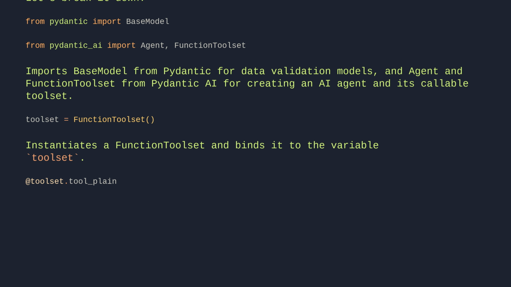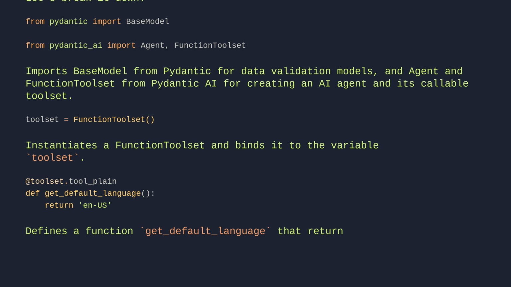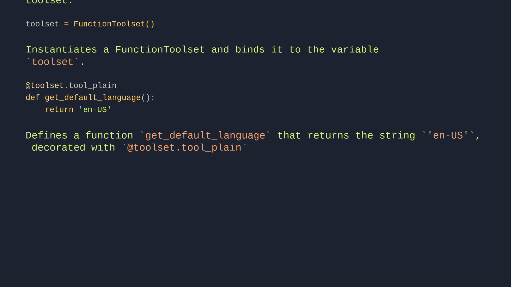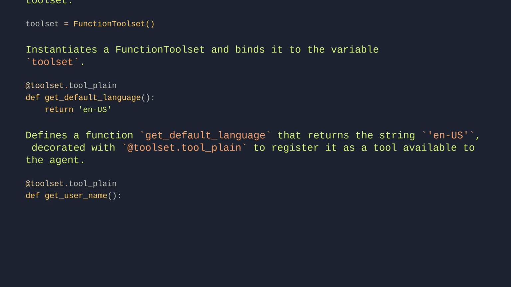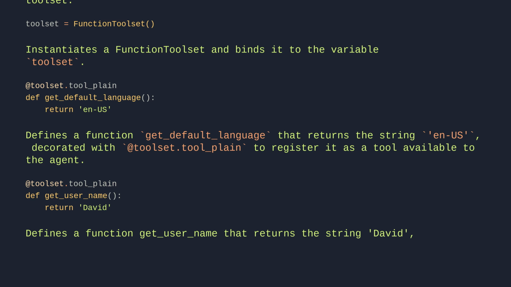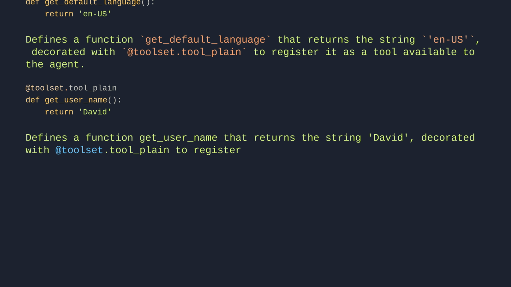@toolset.tool_plain def get_default_language: return "NUS". Defines a function get_default_language that returns the string NUS, decorated with @toolset.tool_plain to register it as a tool available to the agent. @toolset.tool_plain def get_username: return "David". Defines a function get_username that returns the string David, decorated with @toolset.tool_plain to register it as a tool.